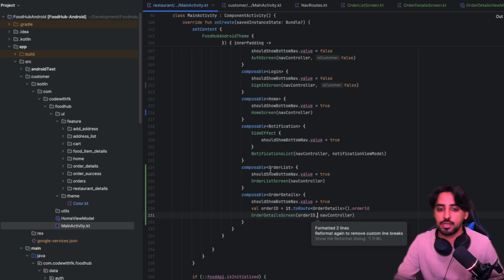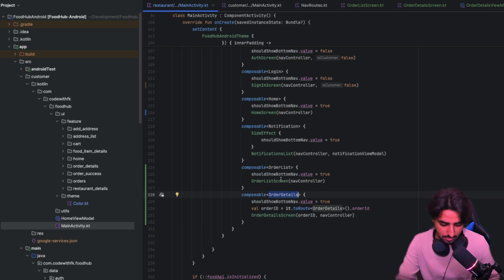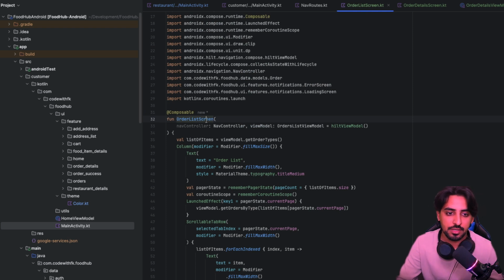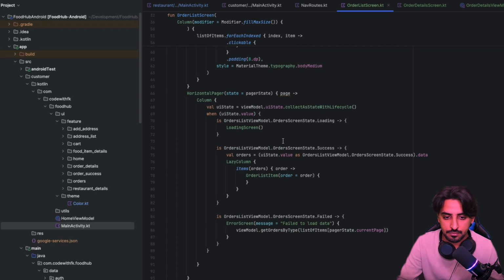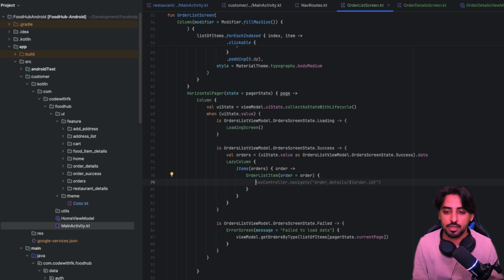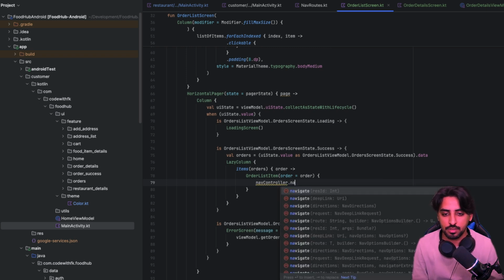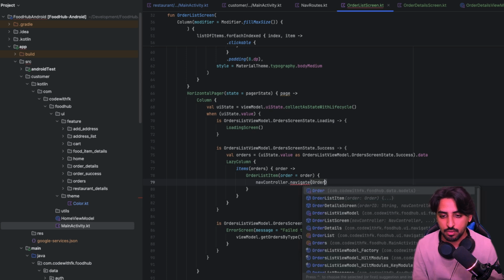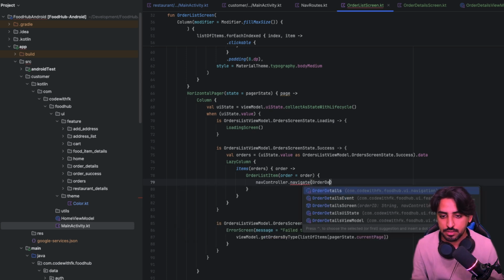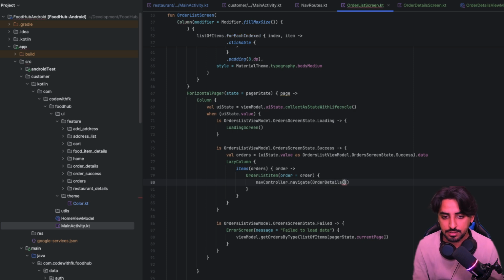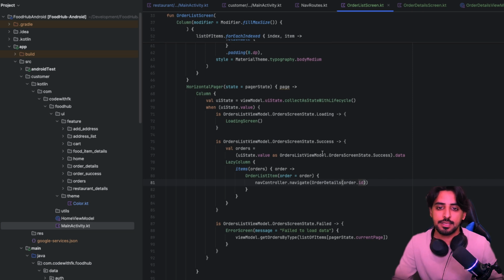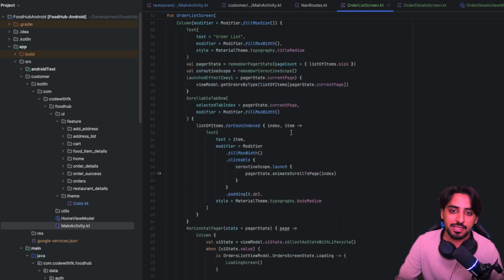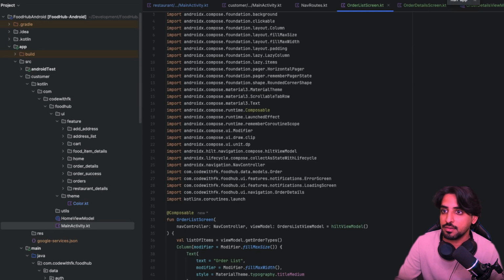Okay, so now the order details is there, but we need to land on this order details, so we need to go over here into this order list screen and select the nav controller. And now we have an onClick functionality over here, which means that basically when the user clicks on that, I'm going to say navController dot navigate, and then from there I'll say order details, and will pass order details the order dot id. So yeah, I think once we do all these things, it should be fixed.